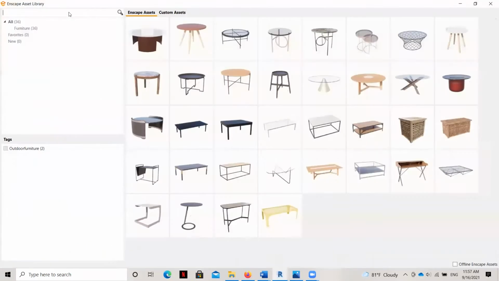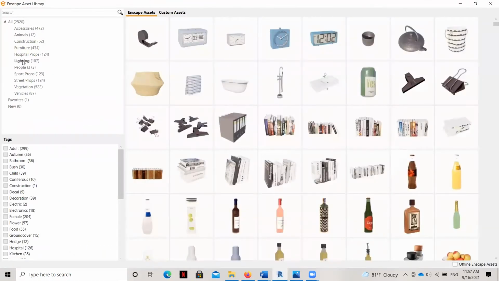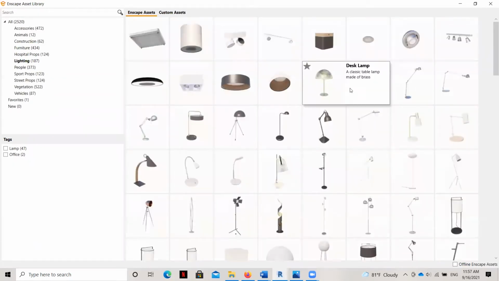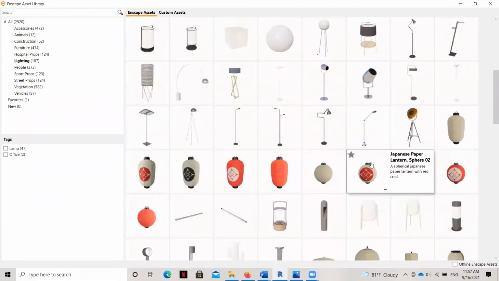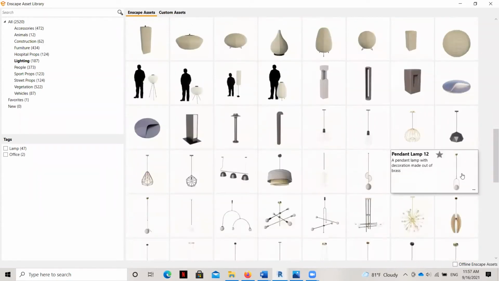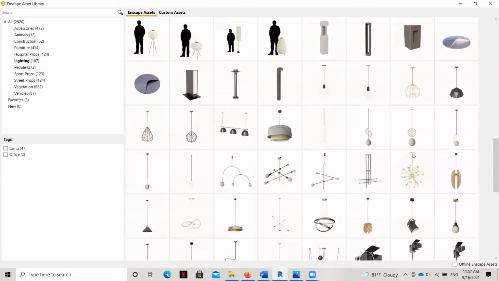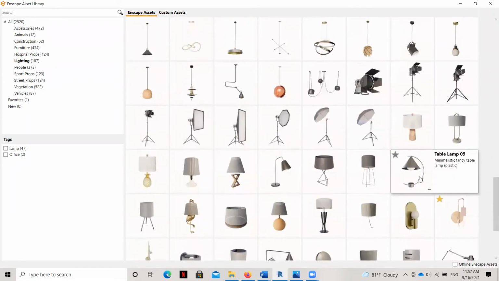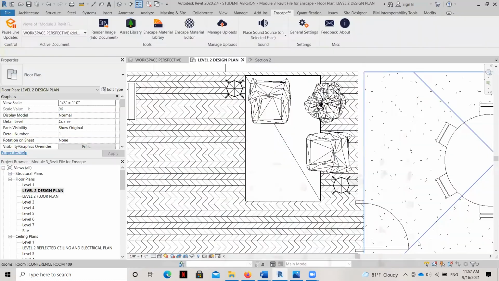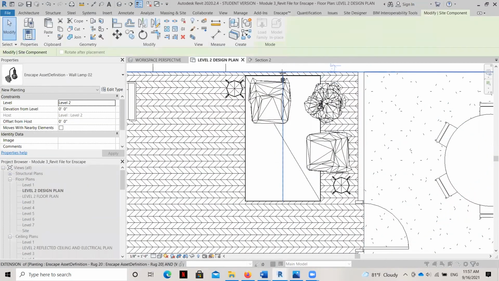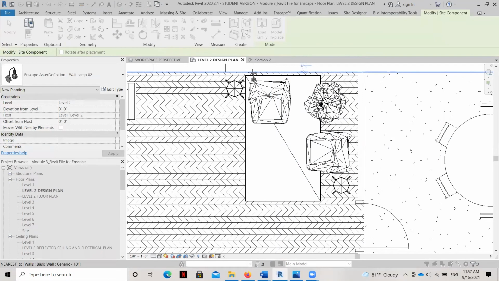I'm going to look under lighting. When I searched for sconces earlier, I didn't really get a lot of great options. And so unfortunately, I decided to just load all of the lighting, and then I can scroll down to see what I want to use. So the sconce that I want to use is this one, and we'll go ahead and again place that on the active work plane. And that way we can start to see it.